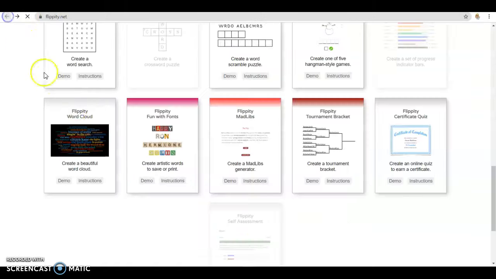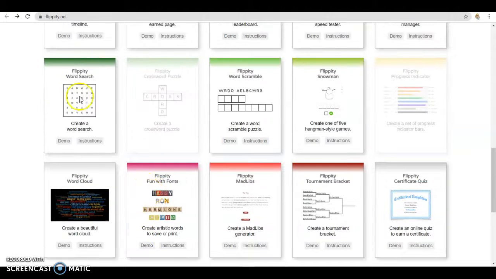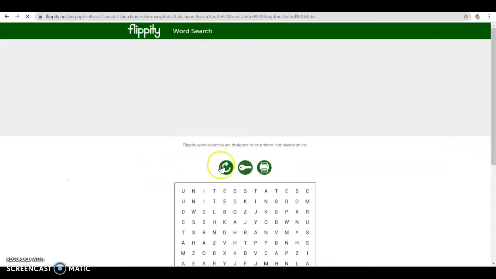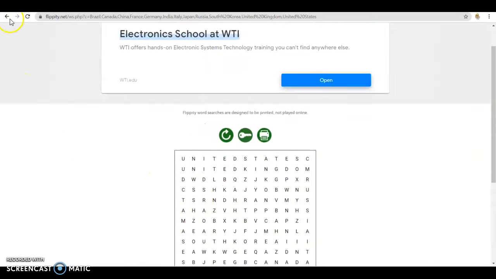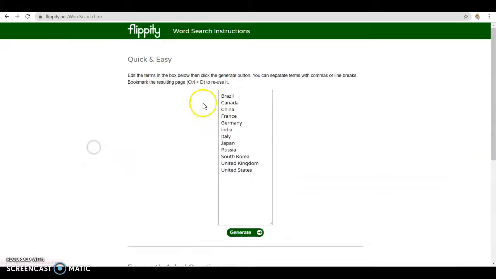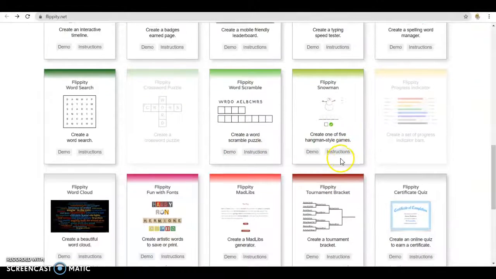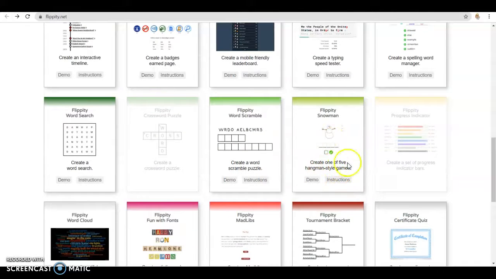But there's a lot of really cool different ones that you can do on here. If you want to do a word search, like this is the demo on it, you can just put in your words. So here you could just type in the words that you want, and it generates the word search for you. Different ones, like this one's a hangman.